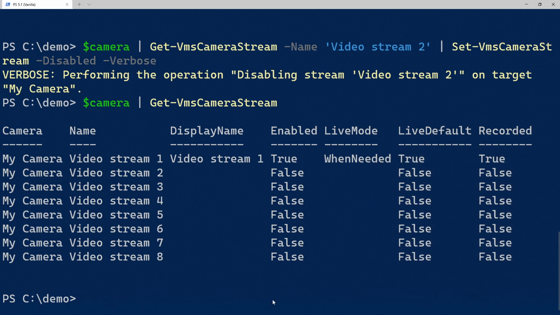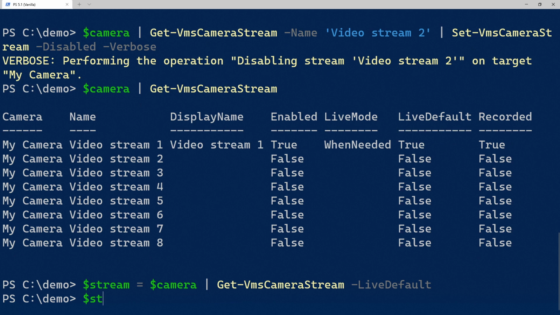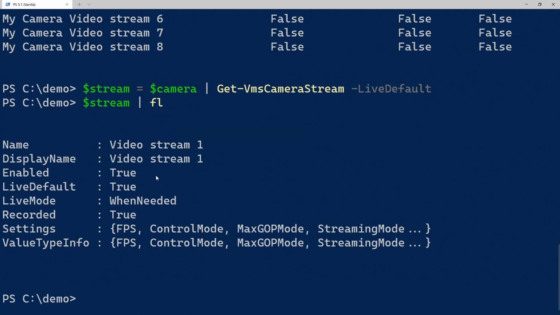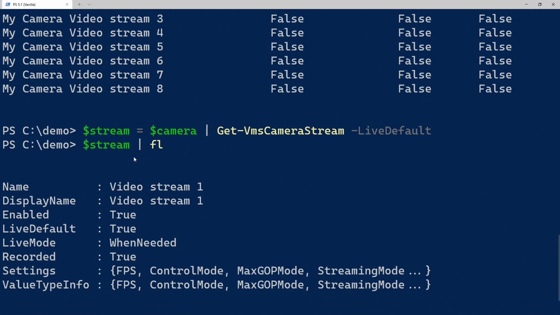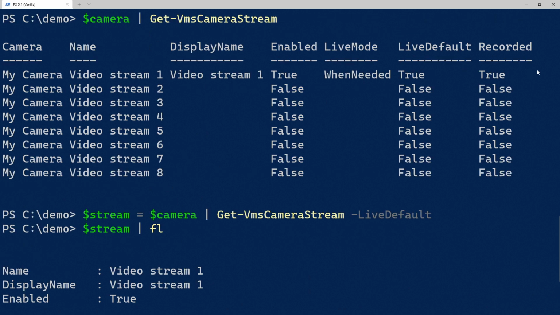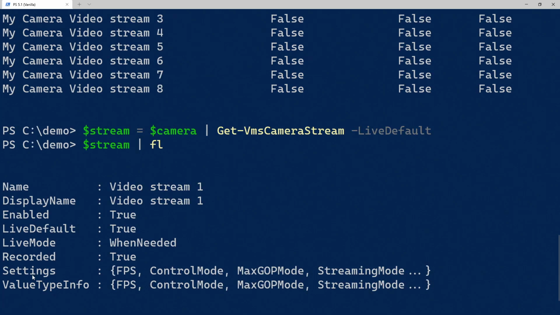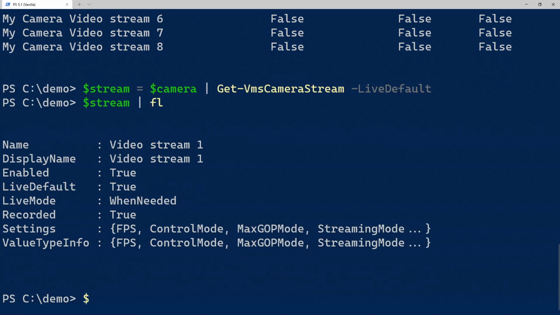So let's take a look at some more information on the VMS camera stream. So do stream equals camera, get VMS camera stream, and I want the live default stream. So if I look at all of the properties on the VMS camera stream object that's returned, I have the columns that we see up here, but I also have settings and value type info for that stream.